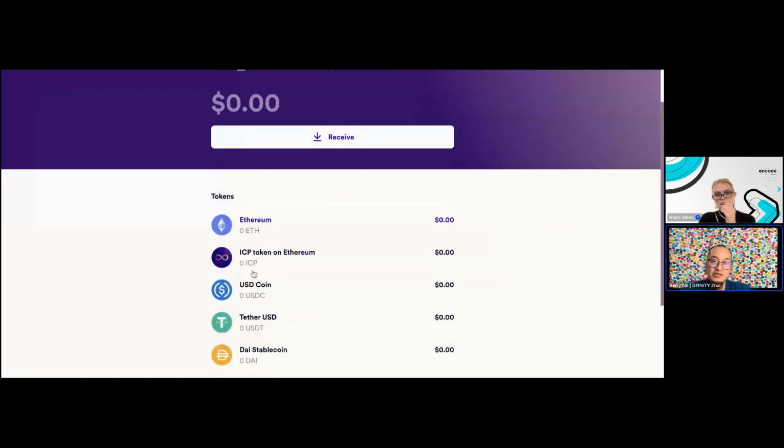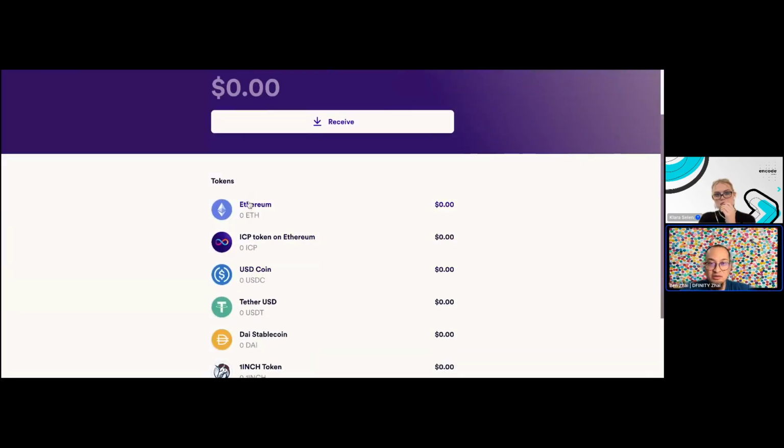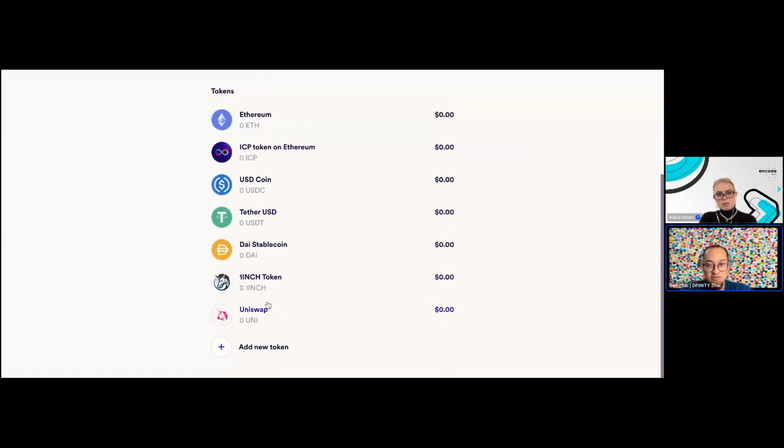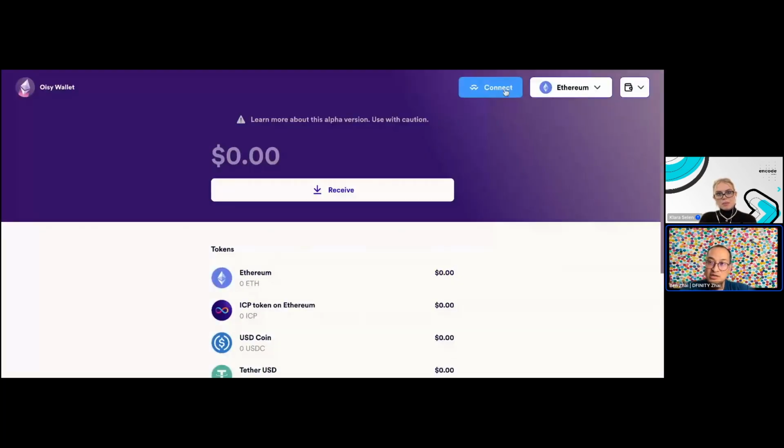And then you can hold Ethereum assets. You can hold Ethereum, and you can hold ICP tokens on Ethereum, which is the ERC20 ICP I just shared. It's an ERC20 token, and there's a range of other tokens. You can add a new token. You can connect via Wallet Connect, and you can send and receive funds. I don't have any funds here, but you can play with it.